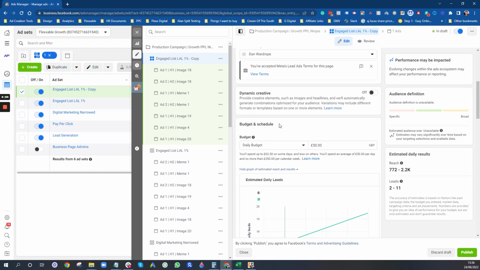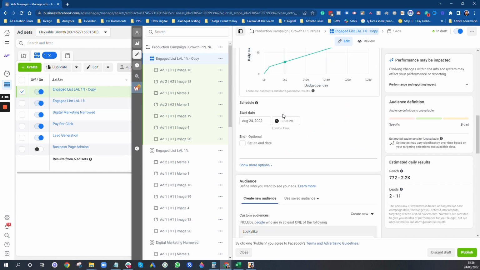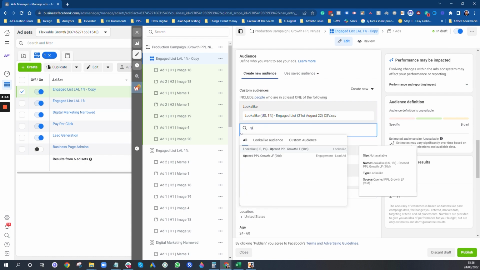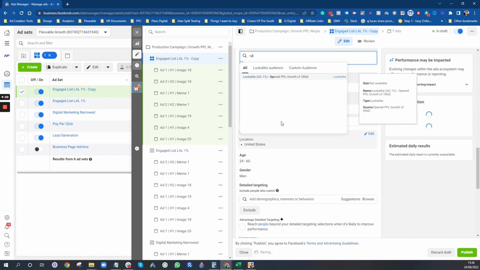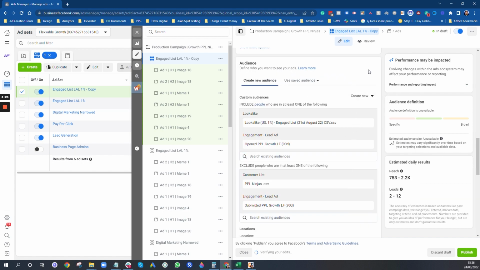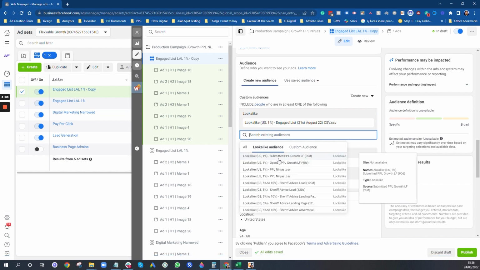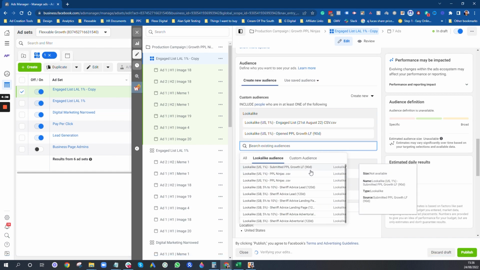So obviously you want instant forms. You should have set this all up yourself. When it comes to the targeting, we've got an enhanced list right now. That's a list from our CRM, but now we've got enough data to use opened. We haven't got enough to use submitted yet, but once we do, I'll be adding that in as well. Oh, one second, that's not lookalikes. Looking for lookalike. There we go. 1% lookalike done.